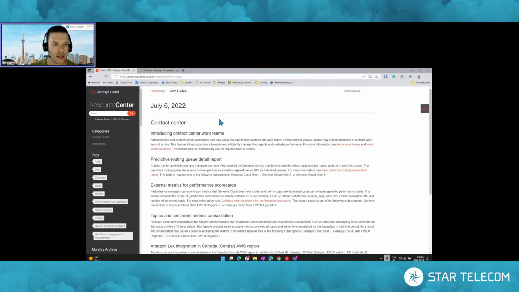So for July 6th, this is a very interesting feature, I think. As we know, there are divisions within Genesys Cloud and there are groups in Genesys Cloud. Well, now there's also something called contact center work teams. What this means is, as an administrator or as a supervisor, you look after a group of agents. Well, you can group those agents into your own specific work teams, and that unlocks a couple of capabilities when it comes to reporting and performance filtering.